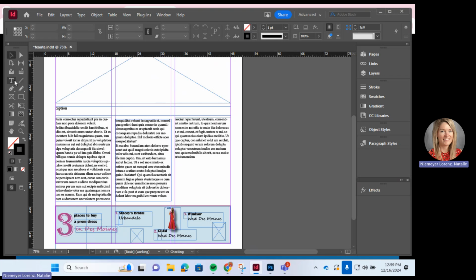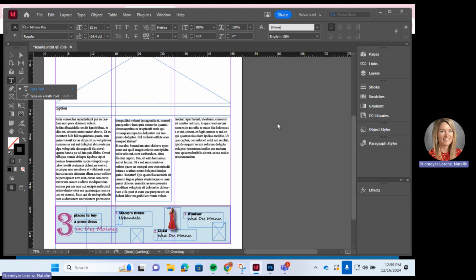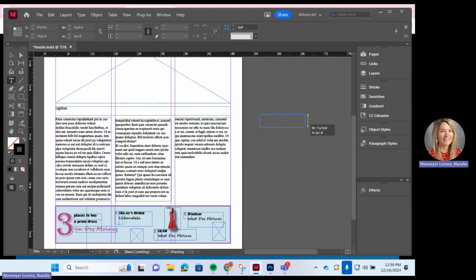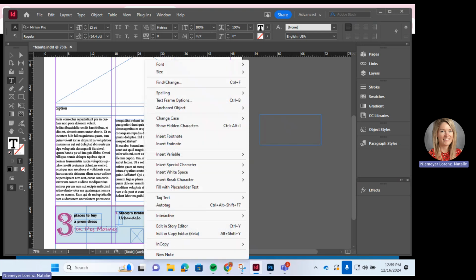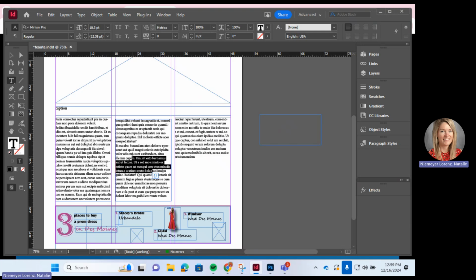So using my T tool, I'm going to go over into this gray space and create a text box that's pretty much the width of one of my columns. It's not going to be a super big box, but it's going to be the width of my column, and I can always adjust it later if I need to. My next step is going to be to go into my article and copy and paste a quote that I want to use for my pull quote. Again, I do not have quotes in my article because mine's just filled with placeholder text. So I'm just going to type my quote in here.